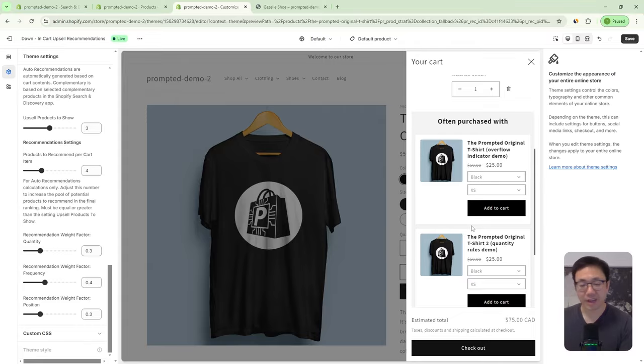And I think for the vast majority of you, you don't need to touch any of this, but we've given it to you so that if you want to have a little bit more control over what shows up, then that option is available to you. Okay, so those are all of our settings for our in-cart upsell feature. Let's now add it to your store.